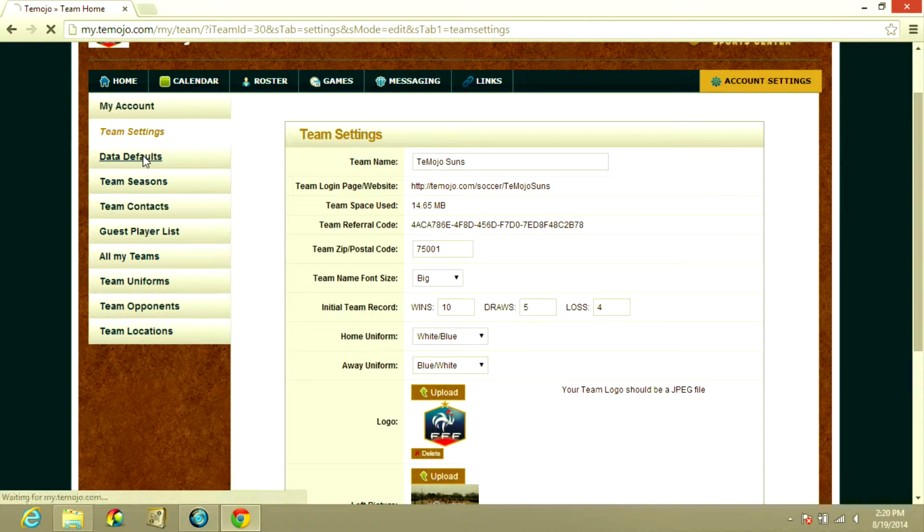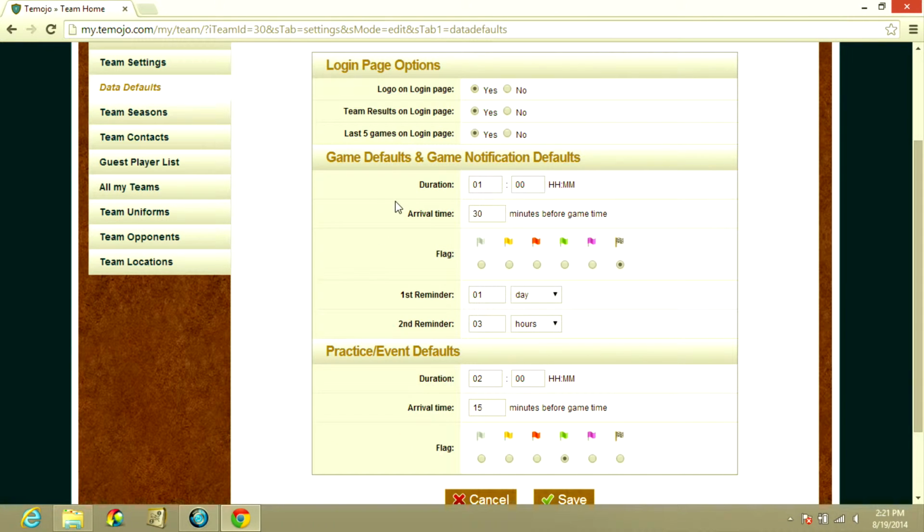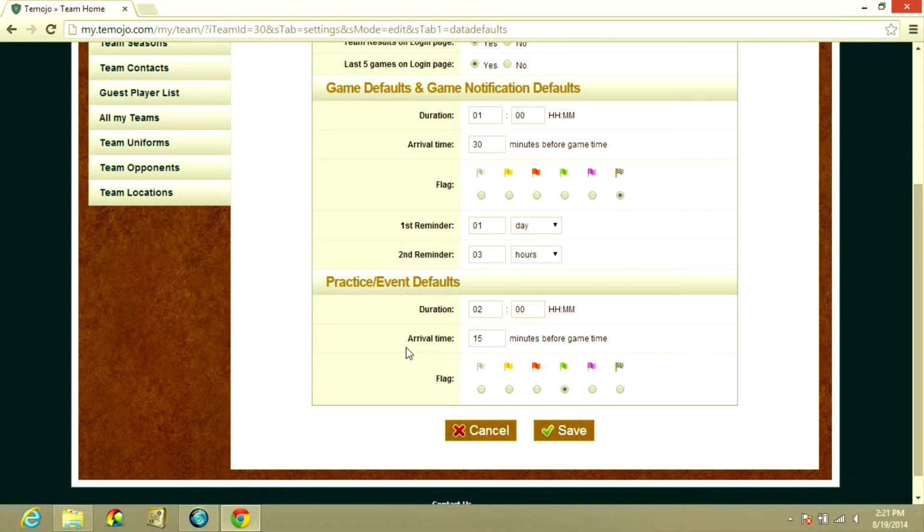The data defaults is where you control what's on your login page. You set the defaults for your game and game notifications. When do you want them to go out? How long is the game? The arrival time, things like that. For practice and events, same thing.